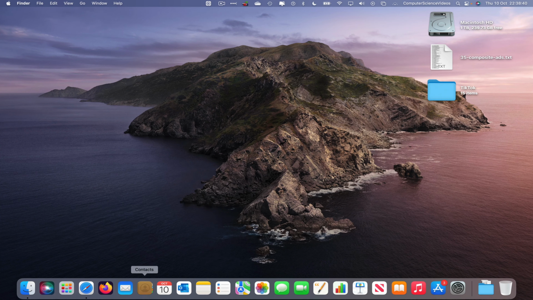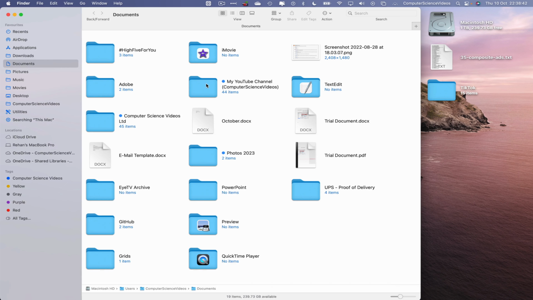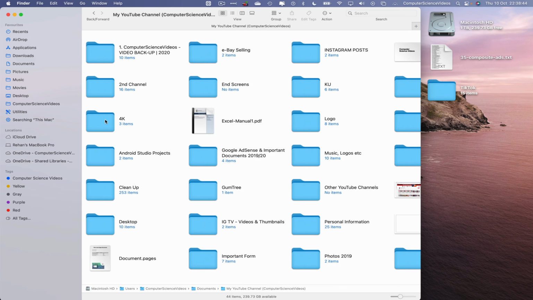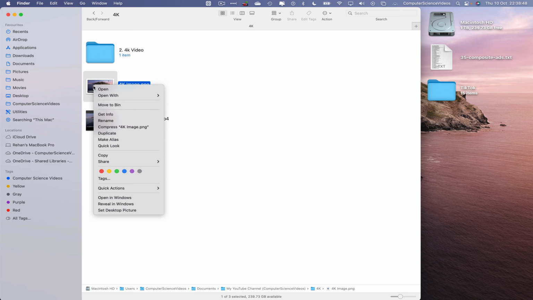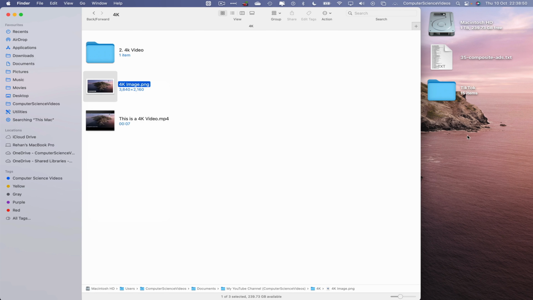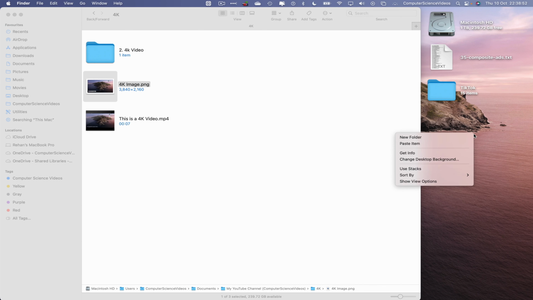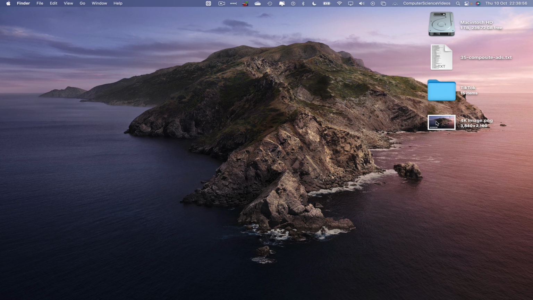Go all the way down to the dock. Go to Finder. Go to my YouTube channel. Go to the 4K folder that we have the 4K image within. Right click this. Copy. Paste to the desktop. Paste item. Close Finder. Right click that image.